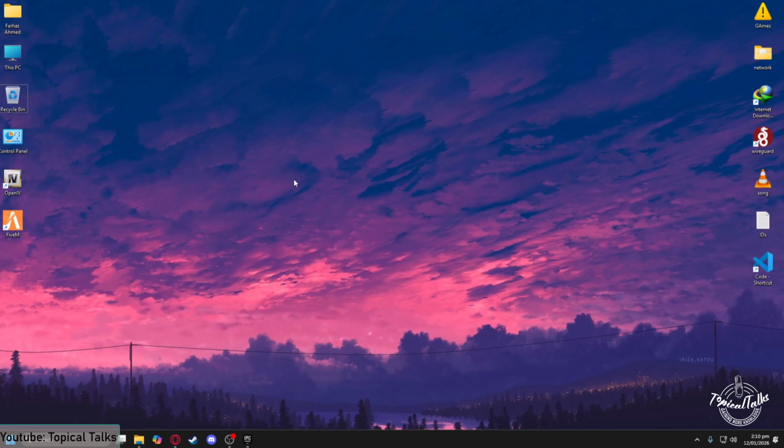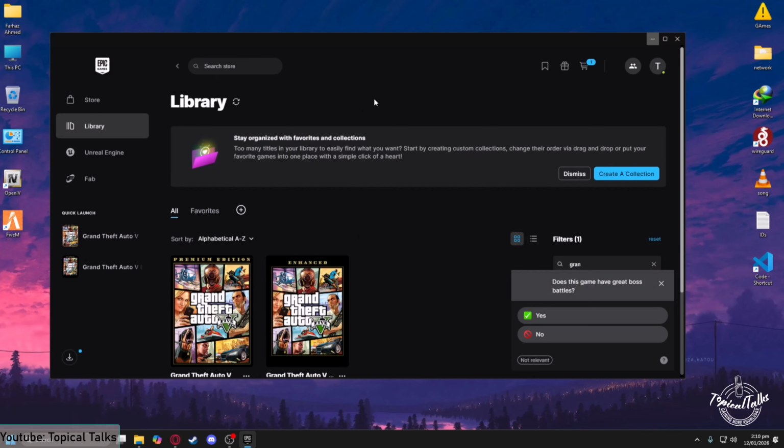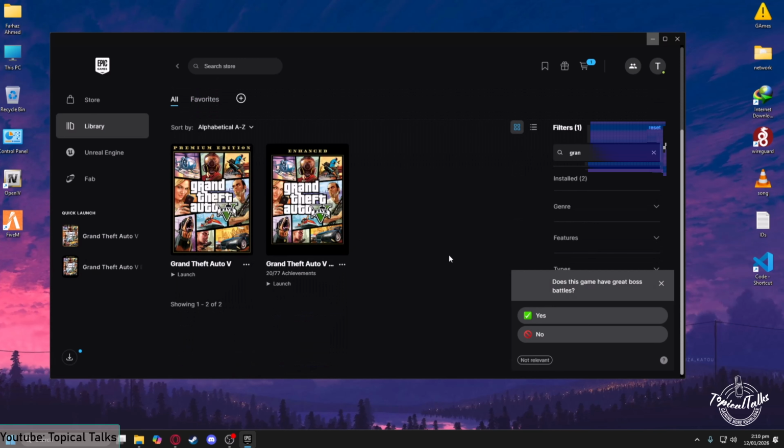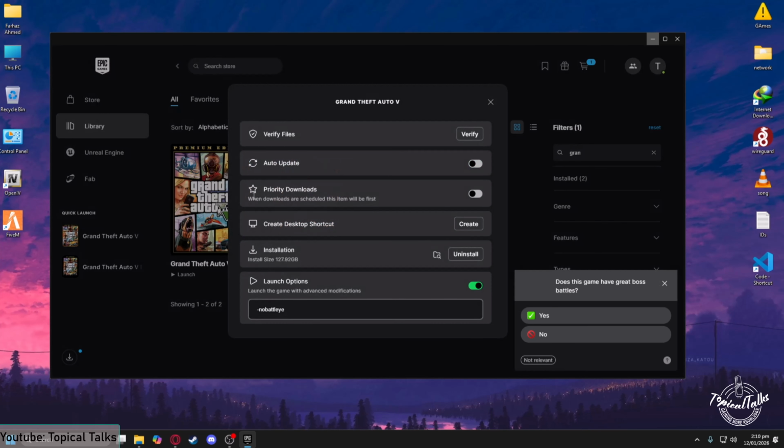If even that's not working, you can try to verify the integrity of your Grand Theft Auto files. In order to do that, open up the game launcher that you're using. From here, click on the three dots beside Grand Theft Auto 5, head to manage. In here, click on verify. It will take some time, and after a certain period of time, any file missing or damaged will be replaced.